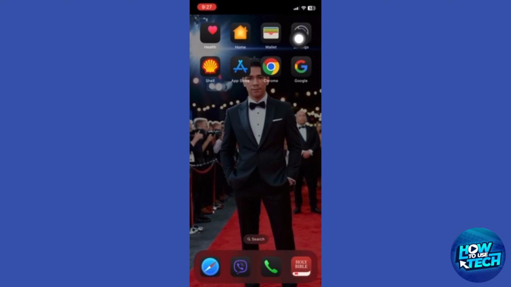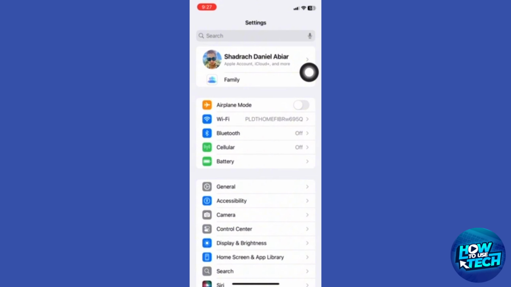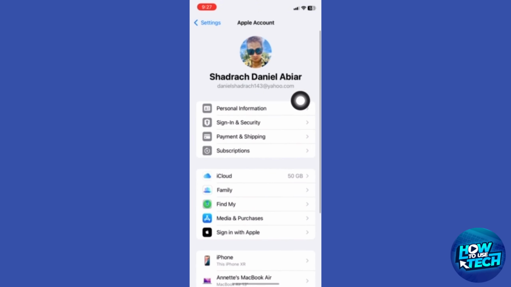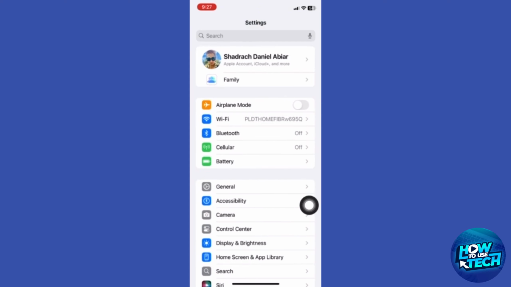To check for an unpaid balance on your iPhone, open the Settings app on your iPhone. Tap on your Apple ID, your name at the top of the screen. Select Payments and Shipping. If there's an unpaid balance, a red notification will typically appear here indicating that payment is due. You can also update or verify your payment methods.